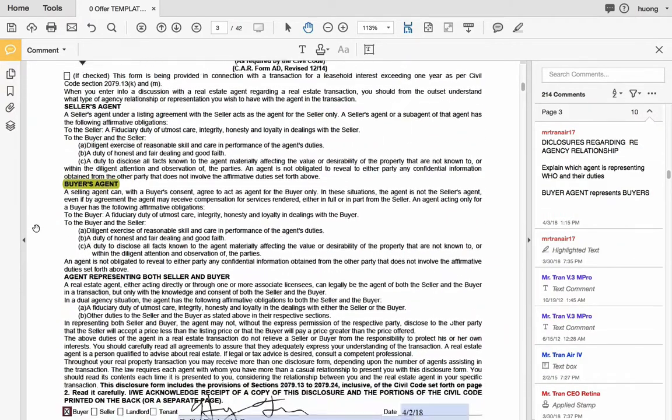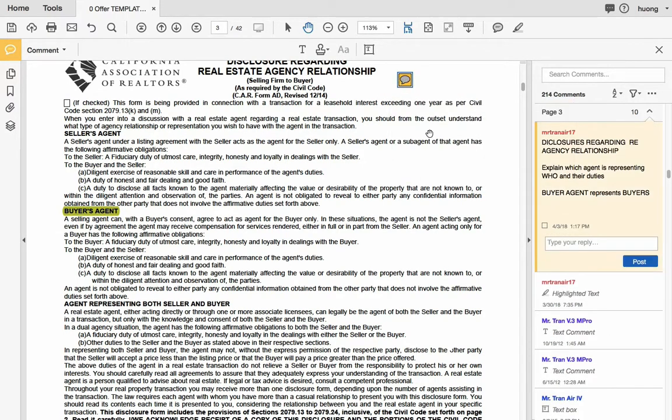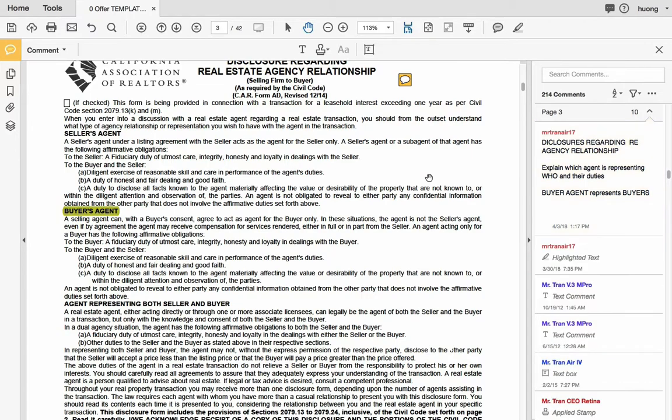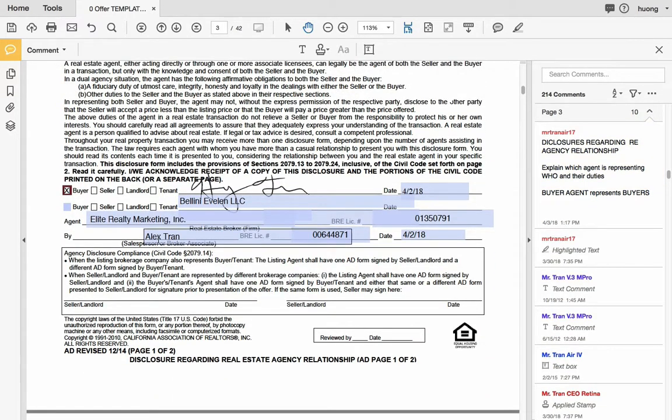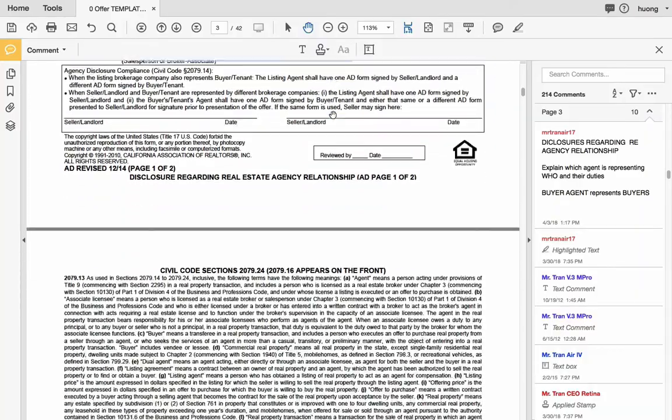Sounds good. Okay, so going back to agency relationship. Disclosures regarding real estate agency relationship, basically saying the buyer agent represents the buyer. Buyer agent Alex Tran has to sign right here to make sure he's representing us. And look how complete this is. It has the date, it has the DRE, BRE license, it has our signature. It's very, very complete.